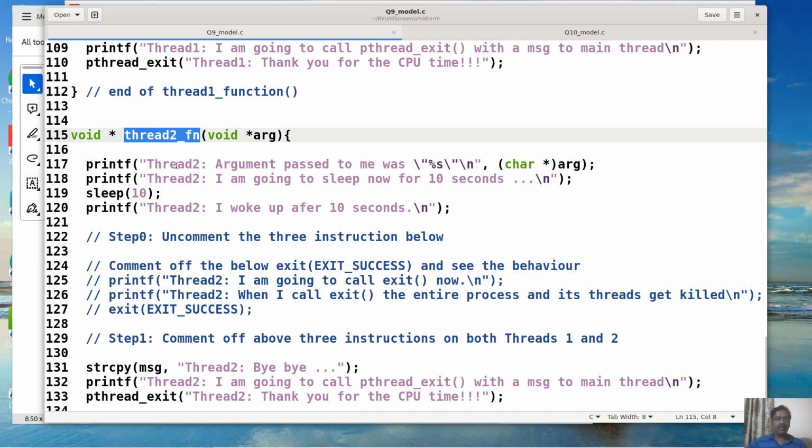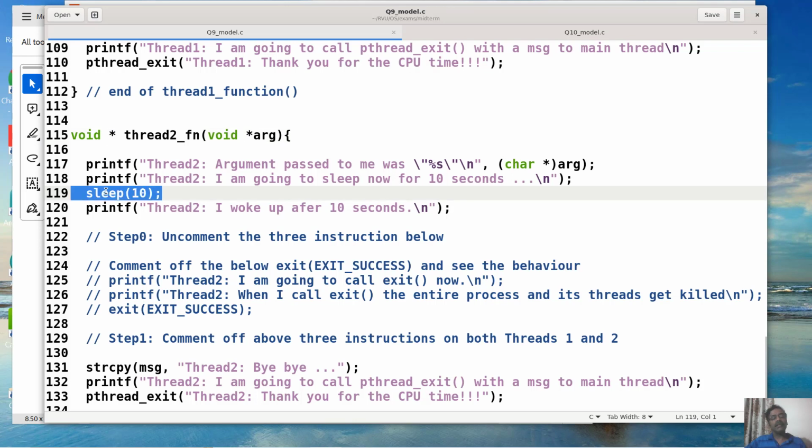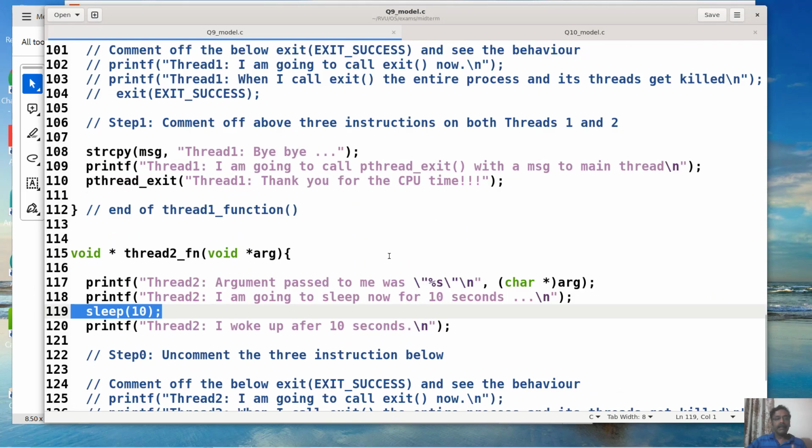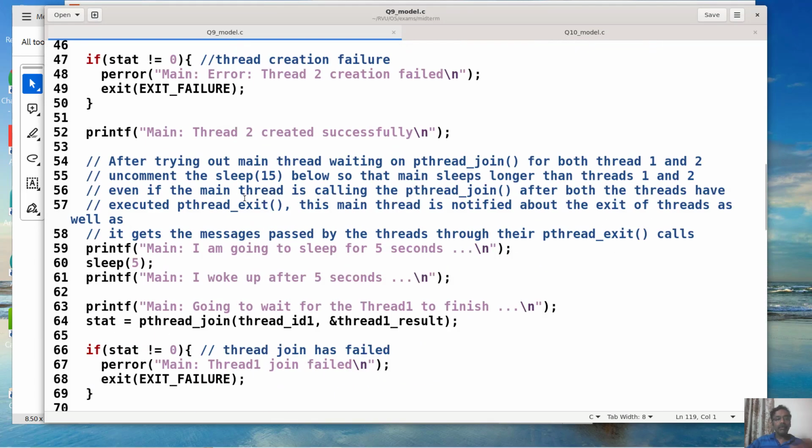Now thread 2 is created and thread 1 is created almost one after the other, but thread 2 is going to sleep for 10 seconds. So it is sleeping much more than thread 1, double the time. So it is going to wake up a little later. By the time the main thread would have printed the value, because 5 seconds is enough for this thread to get a chance to run, assuming that the scheduler is scheduling this main thread also.